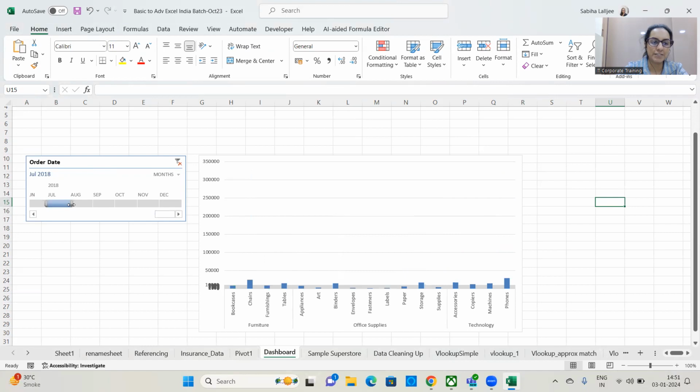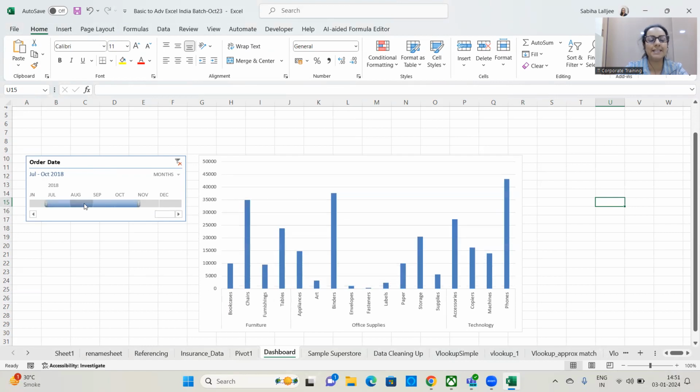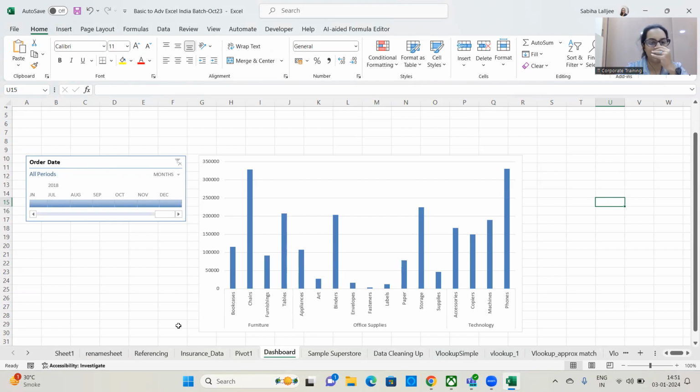Now, when I choose this window, I will only be seeing the data from July to October 2018 in this pivot chart. In order to clear it, I can click here or press the keyboard shortcut Alt-C. Alt-C will clear the slicer or the timeline filter which has been applied to your pivot chart. Is it clear, everyone? This is the first step. So we are starting with the preparation for dashboard.